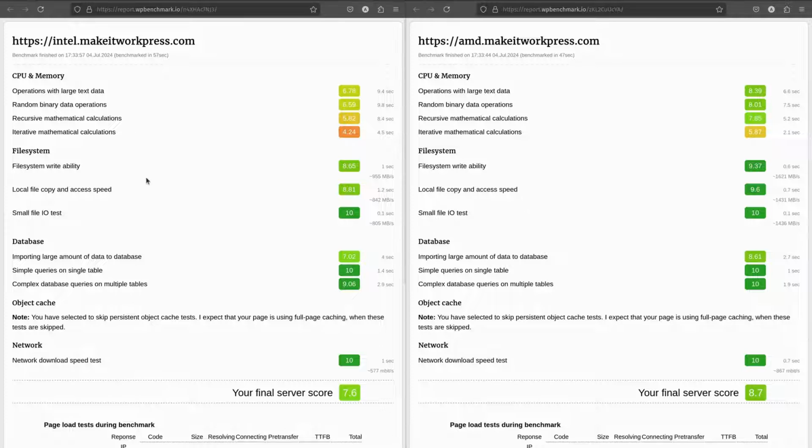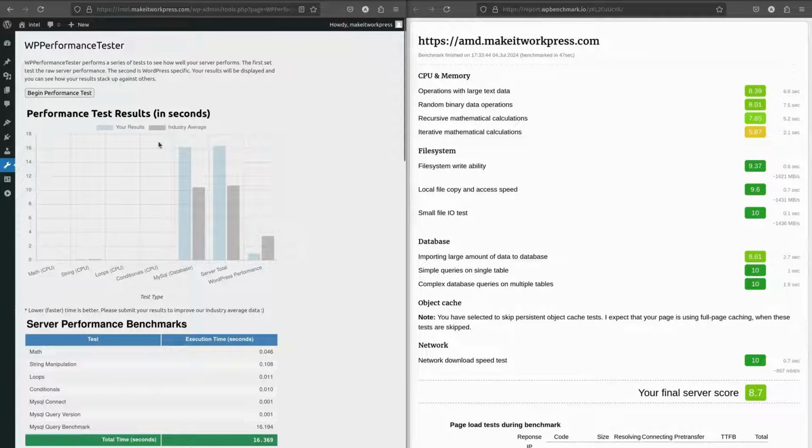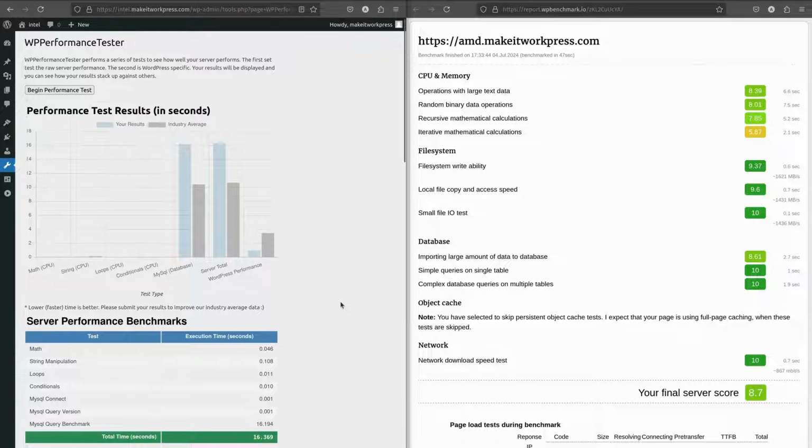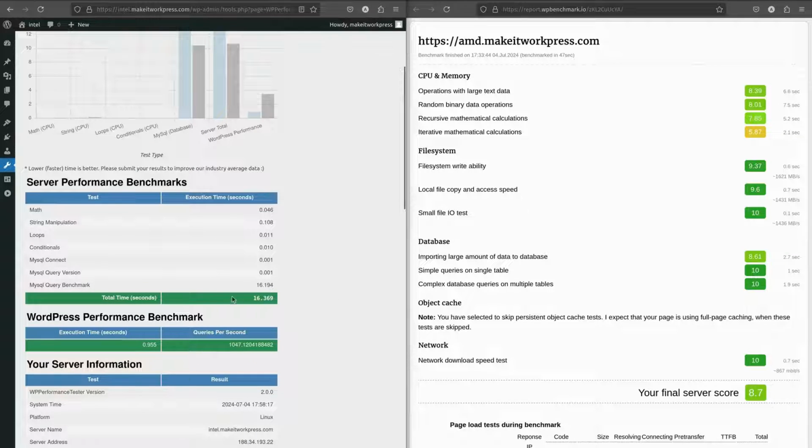So do we see the same result with other tests? Well, I can already say yes. We do see the same results for other tests. Here in the WP performance tester, we can see the server benchmark is about 16. This benchmark is always a bit off because the MySQL query benchmark usually scores pretty bad and makes the whole score here very high. Higher is not a good number here.